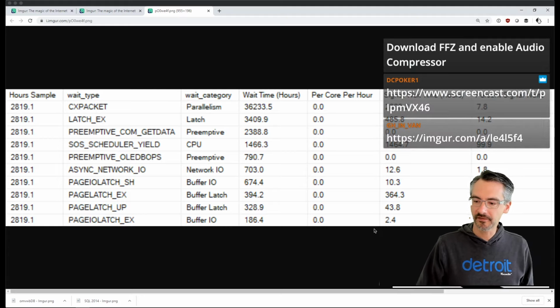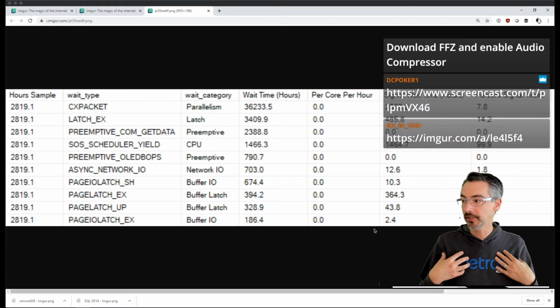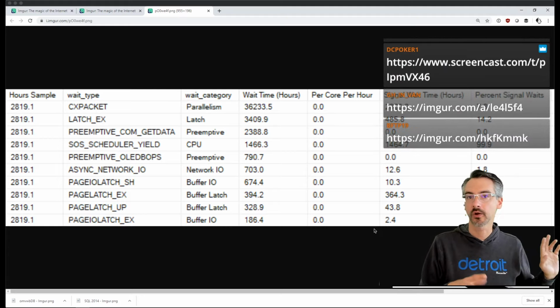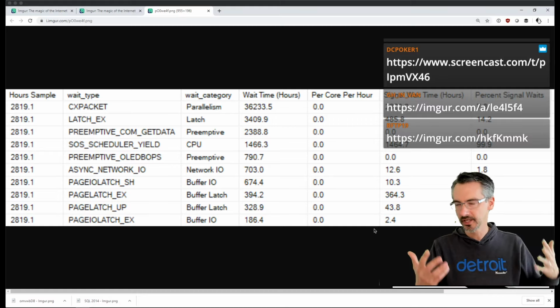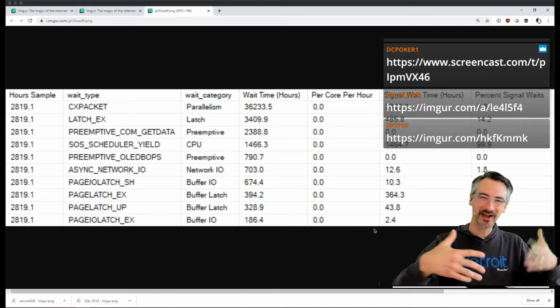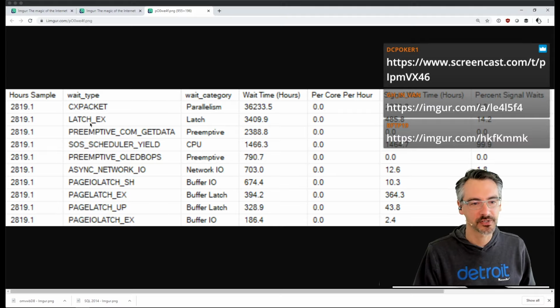Clunky says download FFZ and enable audio compressor. There's a compressor built into Streamlabs, so I can actually play around with that inside Streamlabs. It's just that there's only so much I can set up, with SQL Server and Streamlabs and all, every single time I do a stream.